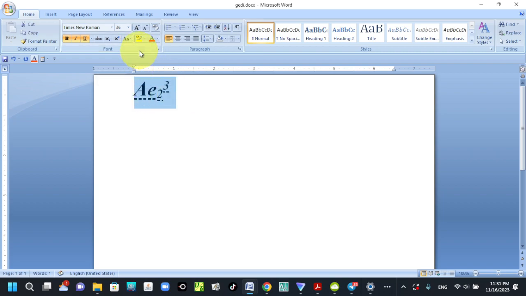This one is a highlighter. If you click this one, it's going to be yellow, so you can highlight text. If you don't want the yellow one and want to change the highlighter color, you have to click right here and change colors right here. Let me select this one, and I see now it's changed. So this one is the font color.